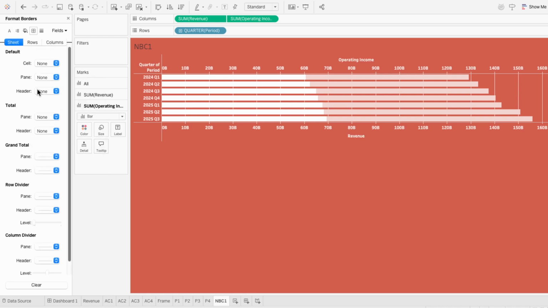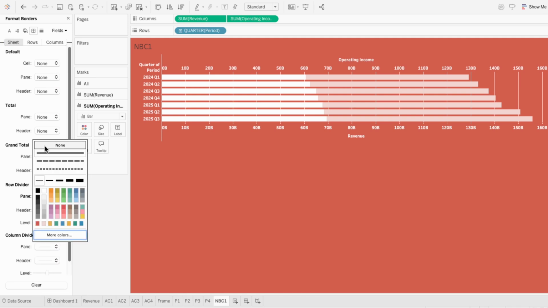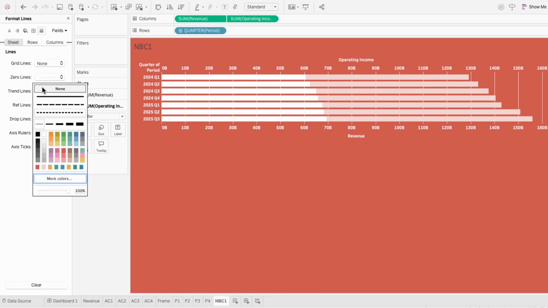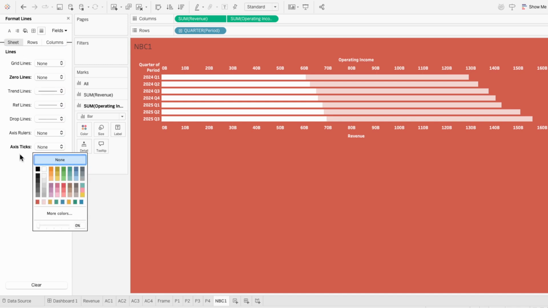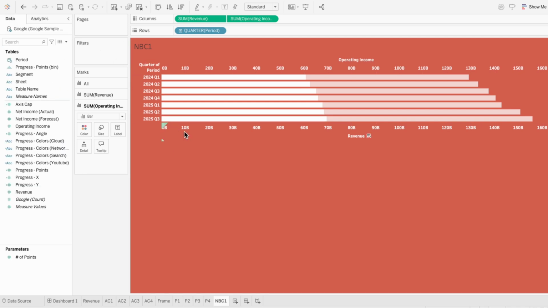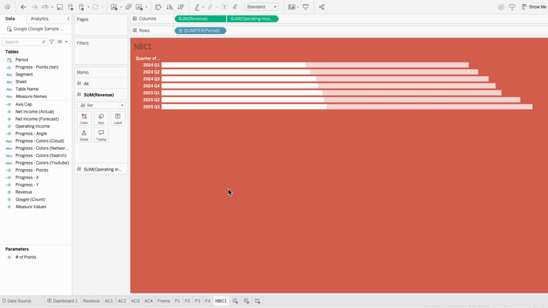Then for the borders, I'll remove the row and column dividers. And for the lines, I'll remove the zero lines, the column grid lines, and the axis ticks. Then I'll remove both axes. And I want to add the actual operating margin in here. So under the first mark, I'll type the formula for operating margin, which is the operating income divided by the revenue. Then I'll change this metric to be a label.